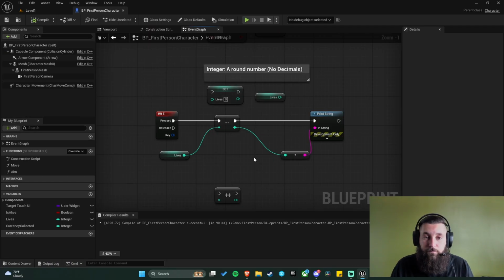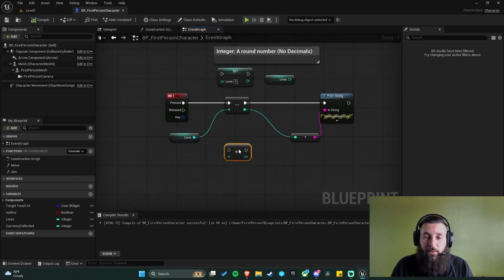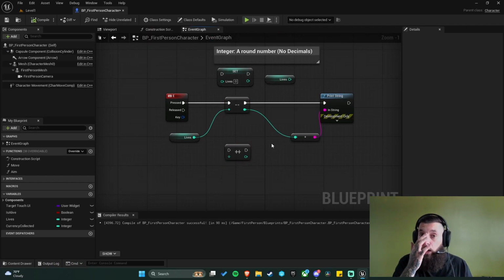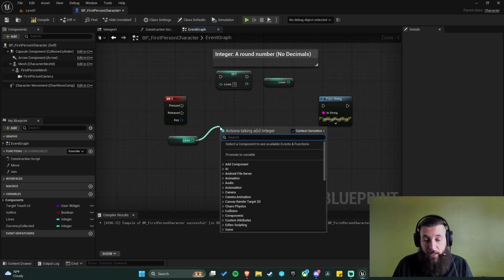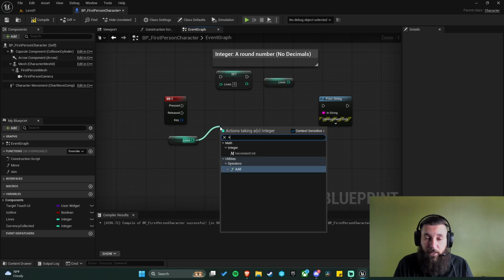Awesome. Now, this only works for adding or subtracting 1, right? That's the kind of value that we're going to do. So let's go ahead and delete this and delete this. And what we could do with integers, which we can't do with Booleans, is add, subtract, and multiply. So we have our operators here.